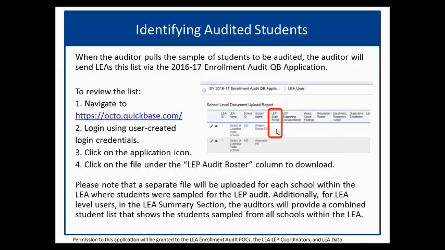Now, when the auditors upload the list of students who were sampled, each LEA ELL coordinator point of contact, according to OSSE's LEA contact list, will receive a notification that the list has been published. So you don't have to keep checking here. You should receive a notification, assuming we have the right contact for your LEA, that the student list is available for your review. At that point, you have 5 days to review the list and upload the documentation for these students who were sampled.